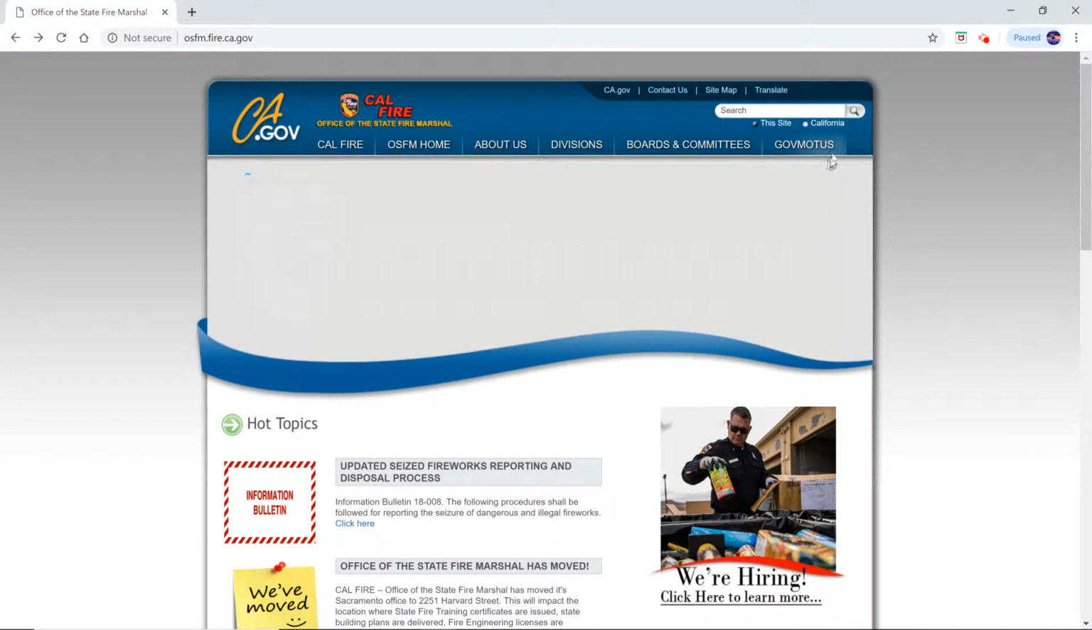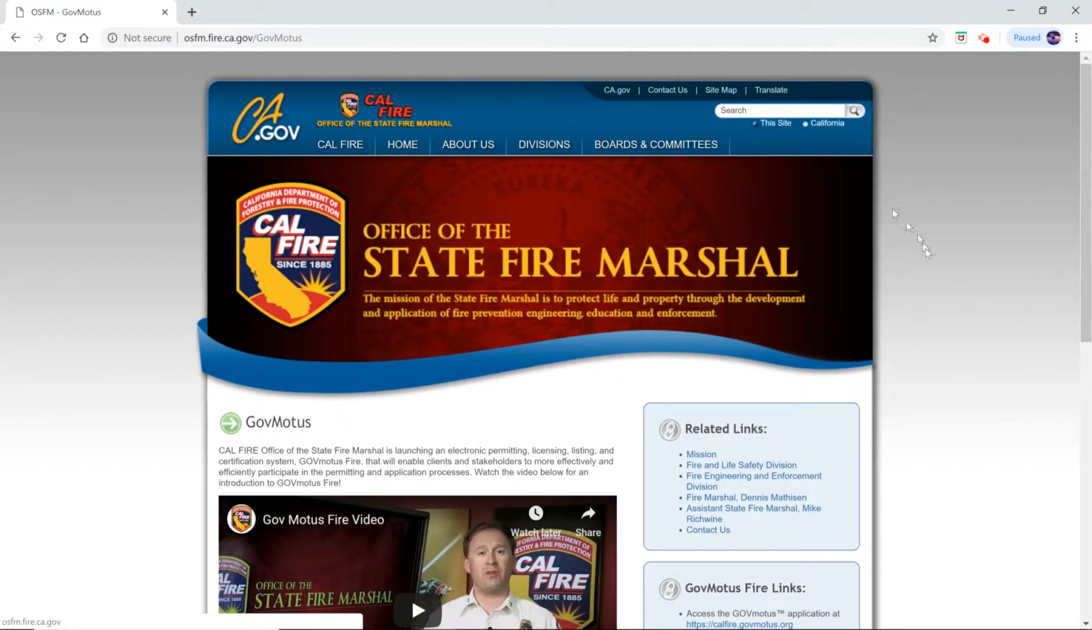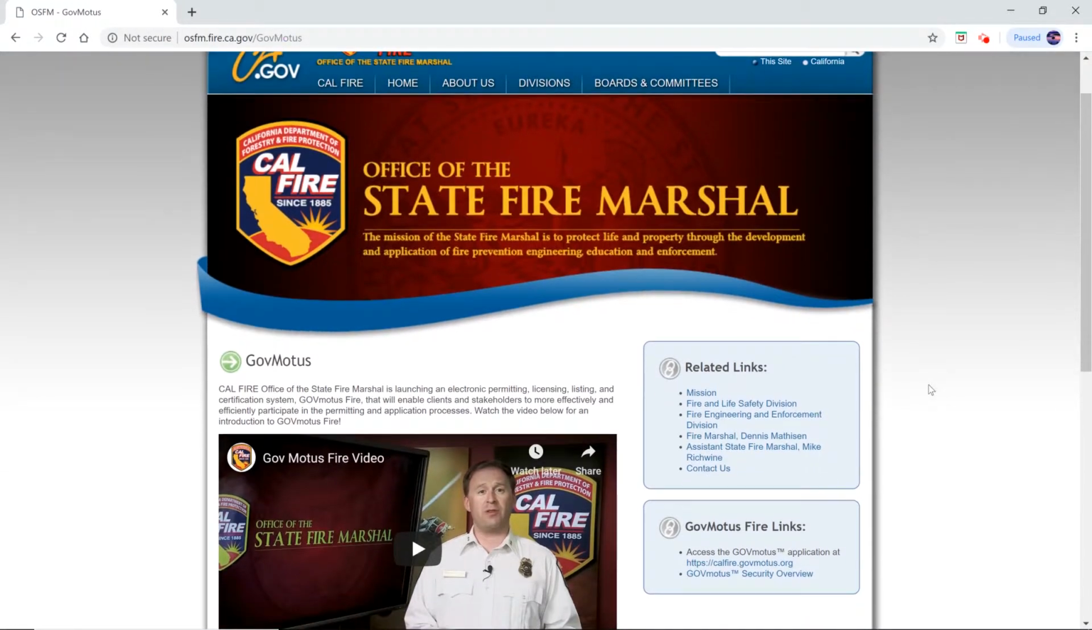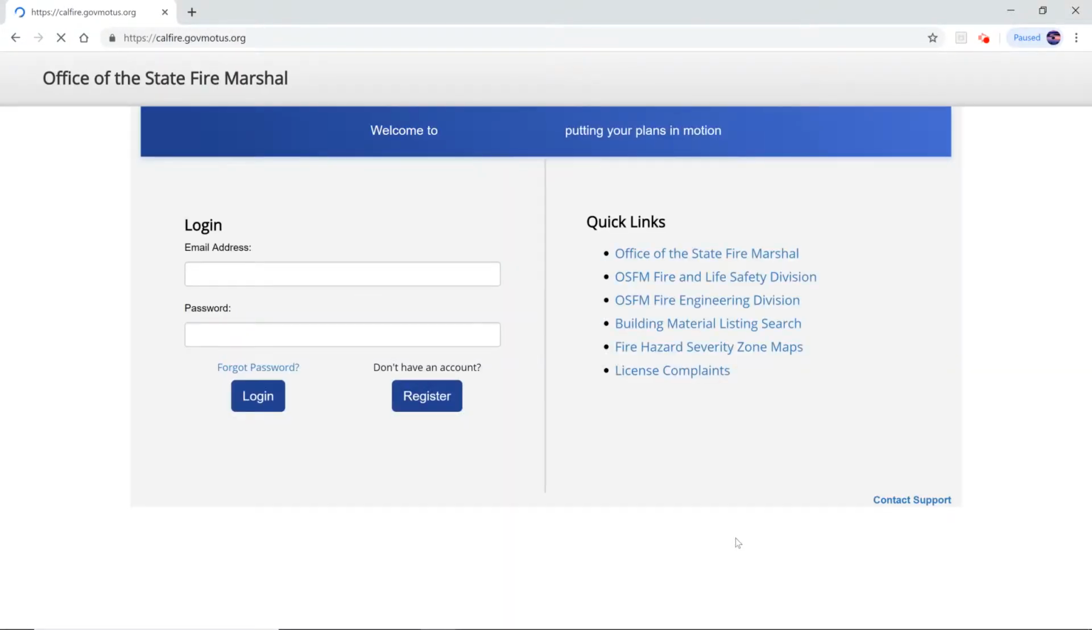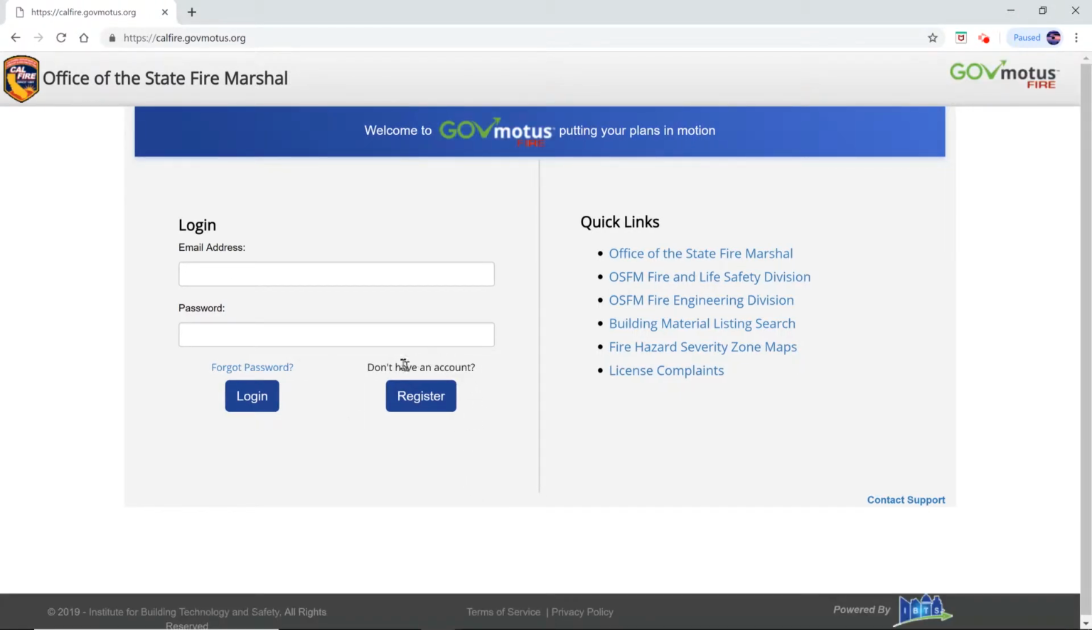From the Office of the State Fire Marshal homepage, select the Govmotus link and come to the Govmotus page. Here on the bottom right, you'll notice there's a link for Govmotus login. Now, you'll need to register your first time and create a Govmotus account. To do this, simply click on the register button, and we'll lead you to a page to enter information.